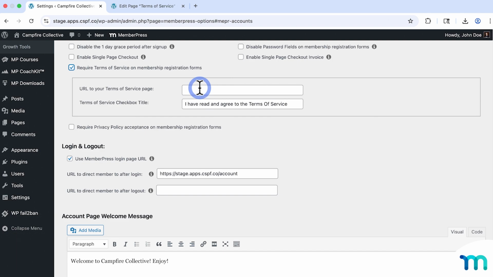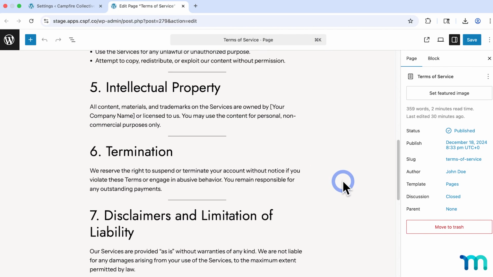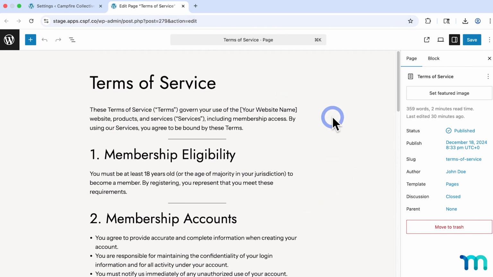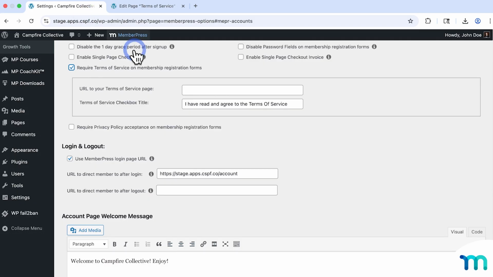So what you do is just create a new WordPress page on your website, over here on the Pages item, and then on that page, paste your Terms of Service agreement and make it look however you want, and then publish the page, and then copy the URL for that page, and then paste that URL right here.